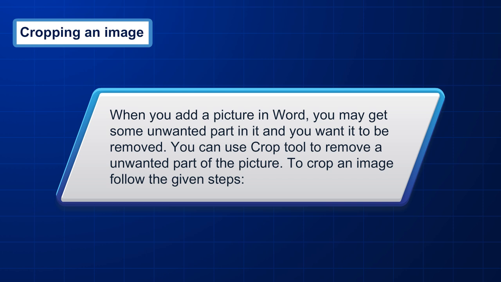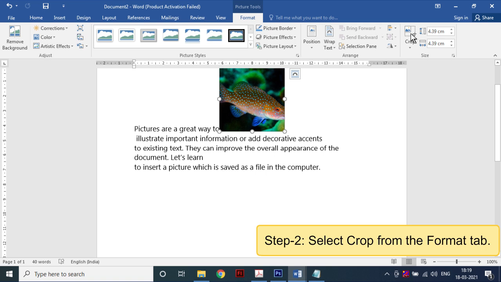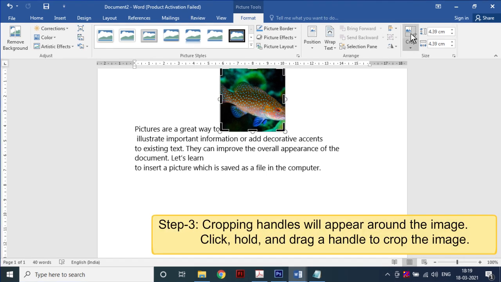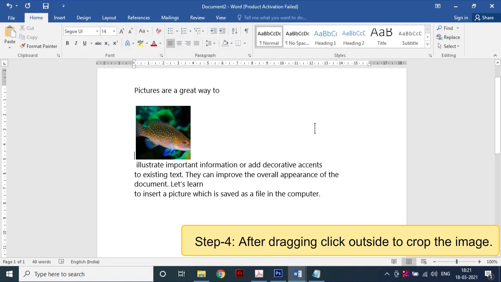When you add a picture in Word, you may get some unwanted part in it and you want it to be removed. You can use the Crop tool to remove an unwanted part of the picture. To crop an image, follow the given steps. Step 1. Select the image that you wish to crop. Step 2. Select Crop from the Format tab. Step 3. Cropping handles will appear around the image. Click, hold and drag a handle to crop the image. Step 4. After dragging, click outside to crop the image.